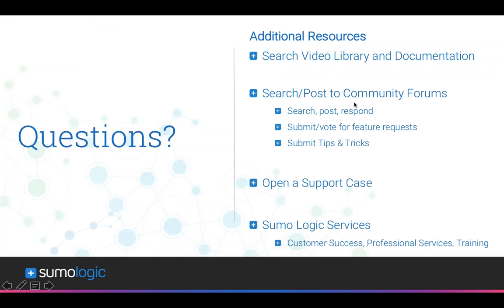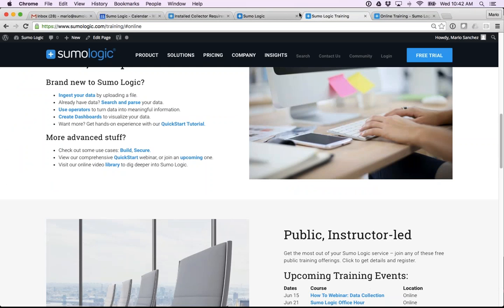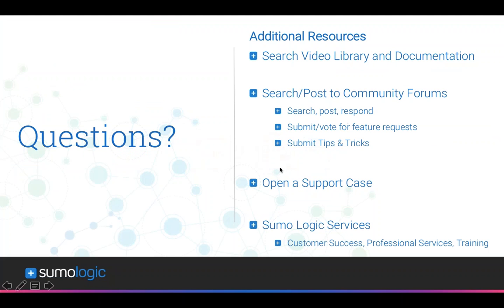Also, we have launched a community. It's called Sumo Dojo, and you can go into the dojo and look at posts that already exist. You can respond to posts, you can search posts, you can enter your own posts and get questions answered. You can vote for feature requests as well. If you haven't done that, you can, from our instance in here under help, request a feature, or you can open a support ticket as well.